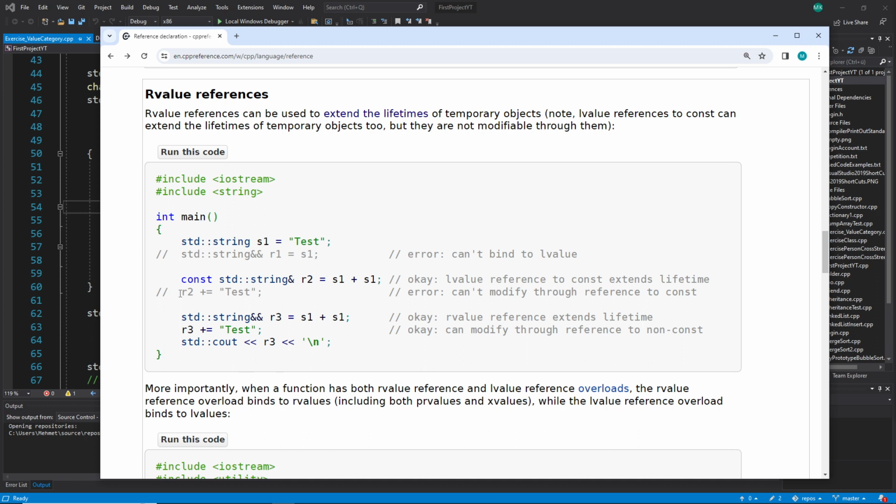So they are trying to use R2 here, you can see in the second one, but this one is not working. Why not? Not because the lifetime is not extended, but because they are trying to modify the reference, and this one is a const. Const means you are still not allowed to modify it. All right, that makes sense.